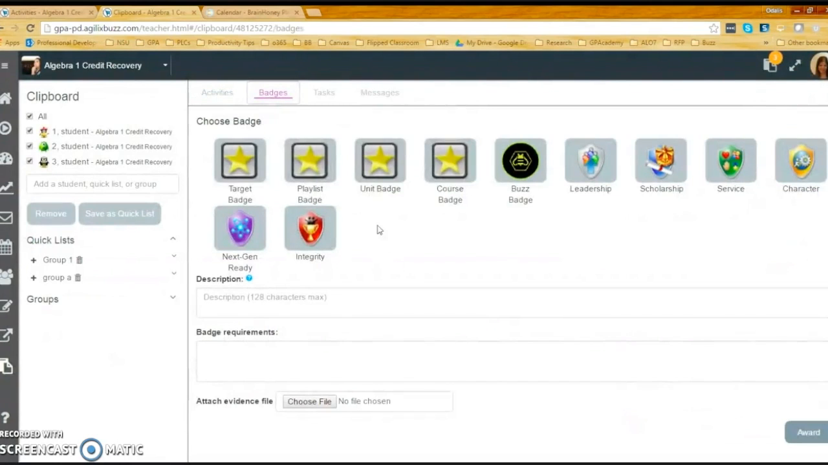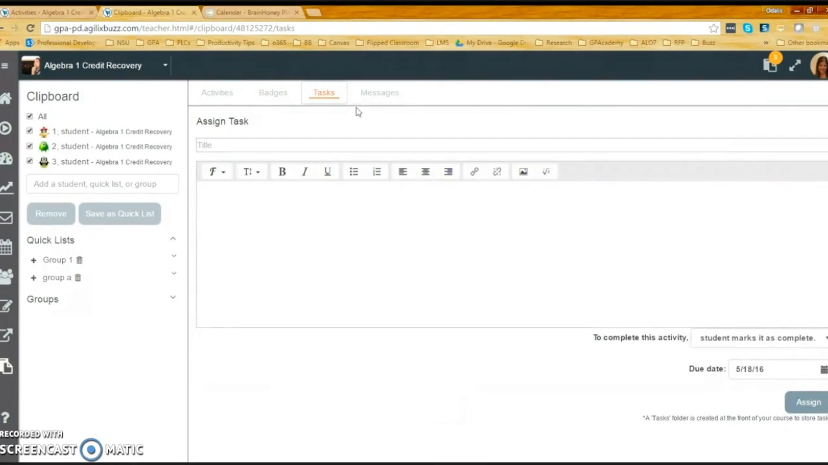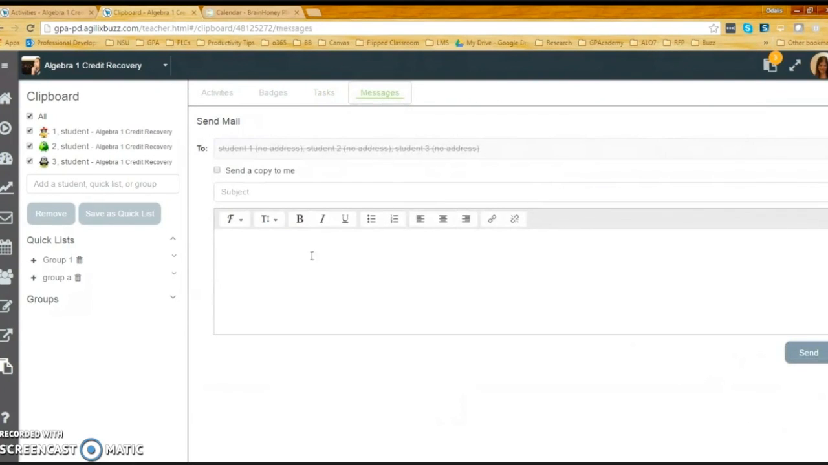I can also go ahead and assign a badge to the student. So if these 3 students have really been working hard and I just wanted to recognize them for that, I could go ahead and maybe give them the character badge. So you do have those available here. You can also assign a task if you like, or you can also just send a message to those students.